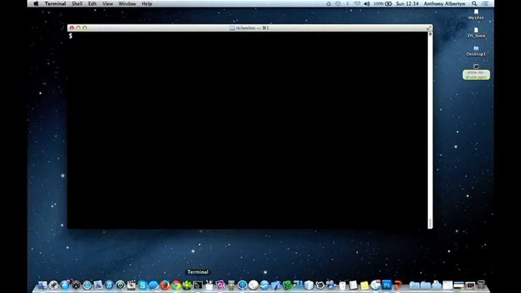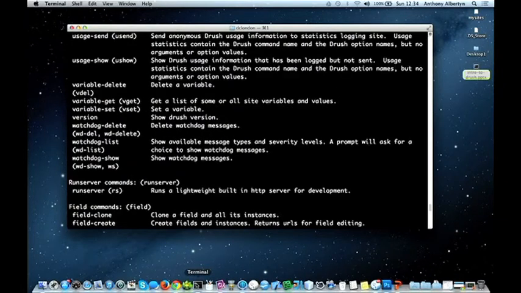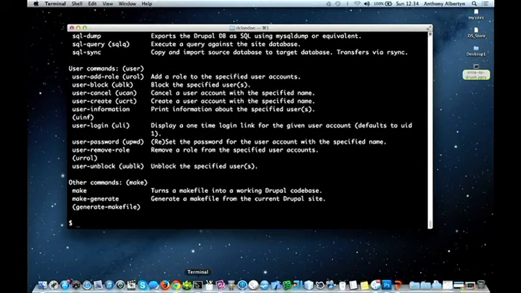So for drush help, you would just type in drush help, and that'll give you all the Drush information about Drush. You can scroll up. So you can see, for example, let's pick on one here.